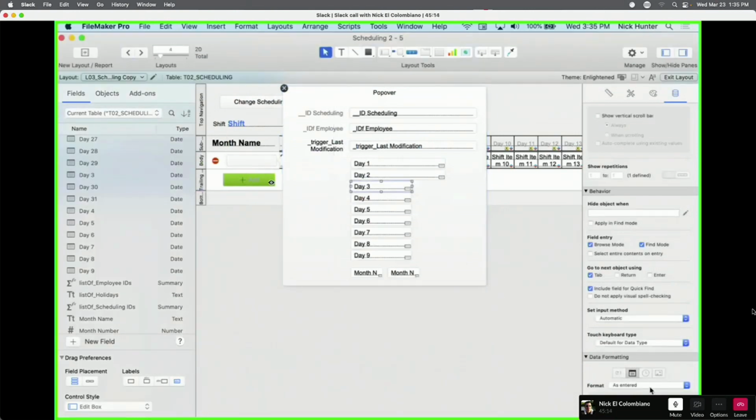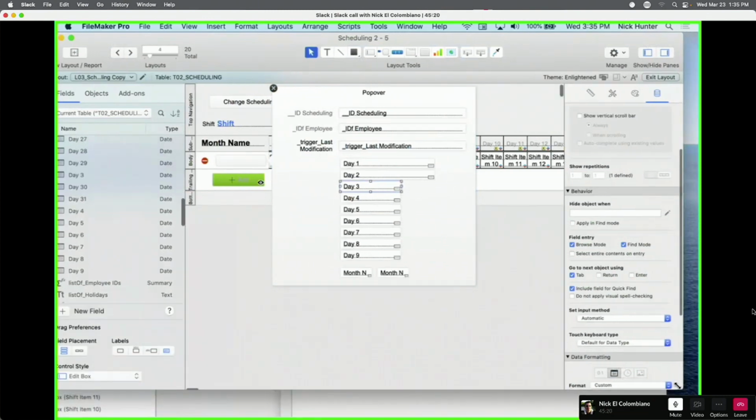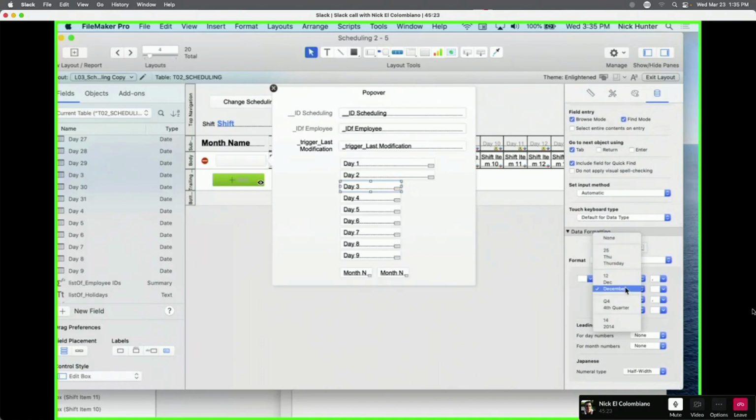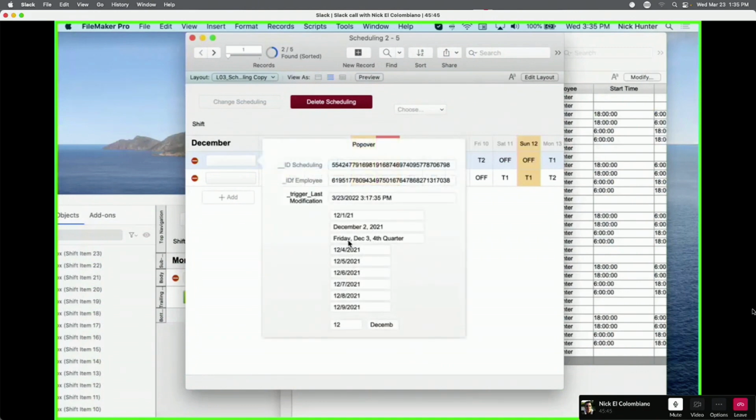Or you can have your own. You want a custom one, and you say, oh, I want Thursday, and I want Dec, and I want 25 of the year. I want the short of the year. I want Q, fourth quarter. You have your own format like this, and now you can just click there, and you have Friday, December 4th, fourth quarter. This is the short of the system, long of the system. See? That is very cool. The date format like this is cool.